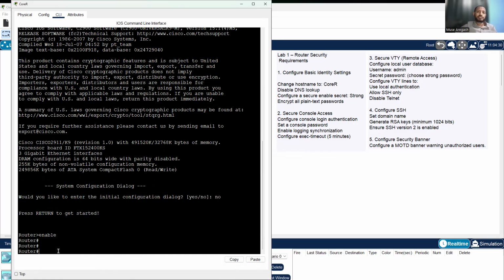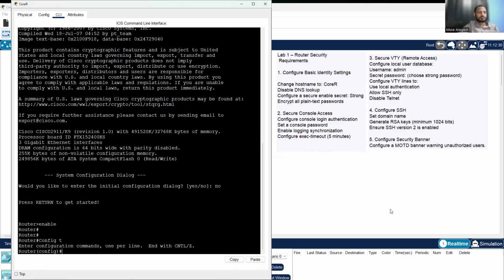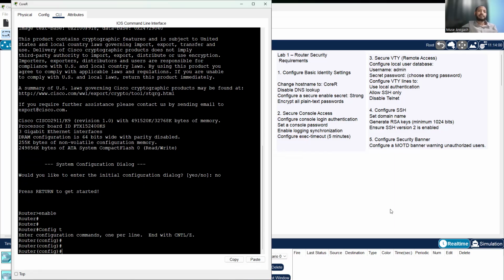Now, here we can't do any configuration. In order to do configuration, we have to enter into global configuration mode. To enter into that, the command we use is config terminal, config t for short. And now that we are here, we can start working.